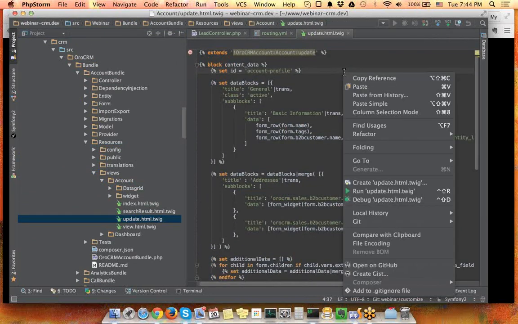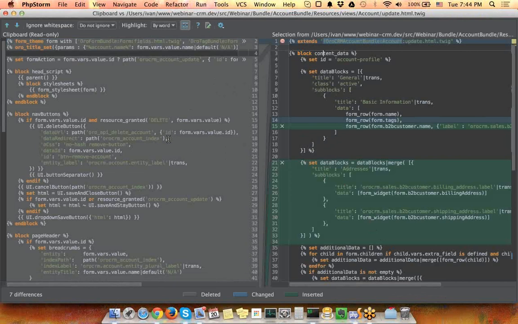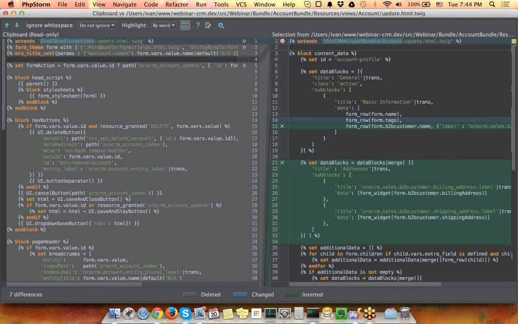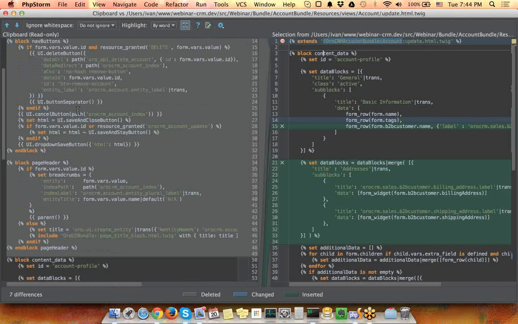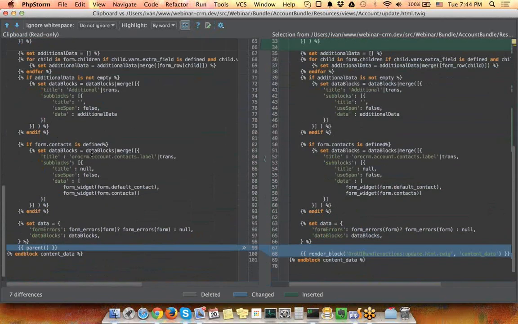So I'll show you differences in a moment. On the left, you can see the template from OroCRM account bundle, and on the right you can see our override template. So in order to not copy everything from parent and change something, we copy only one block that we need to change, in this case content data. And please note that other blocks are not copied, so only content data.